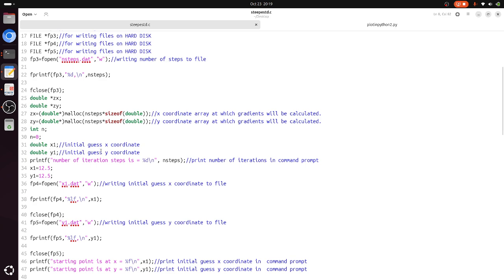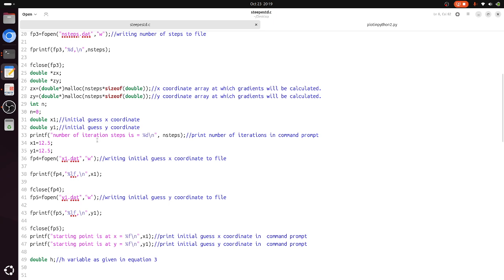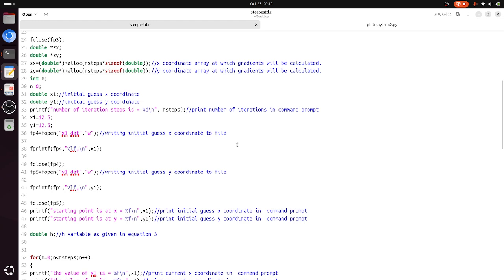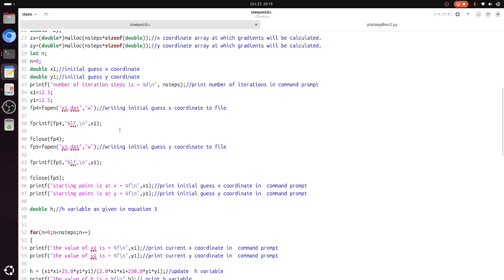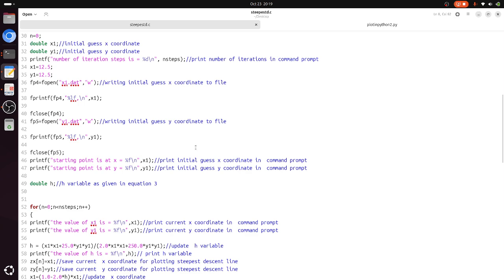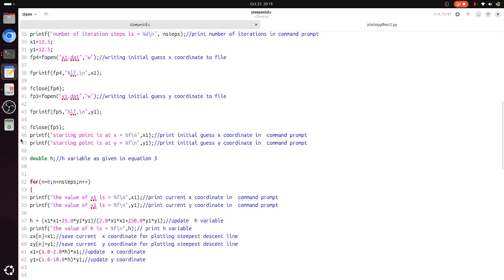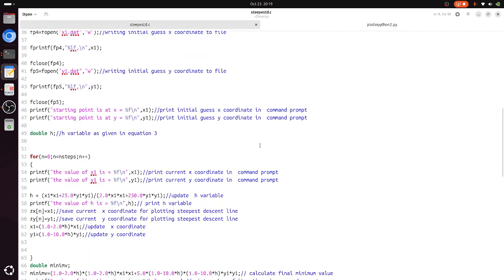Here we have taken 12.5 and 12.5. One can modify this, and this is for printing the number of iteration steps. Then this is for writing the initial guess, and this is for writing the initial guess of y. Then this is for printing the initial guess. This is again for printing the initial guess in the y direction.